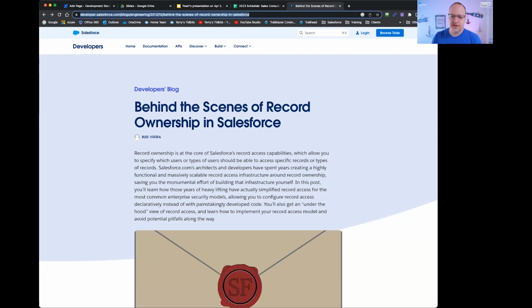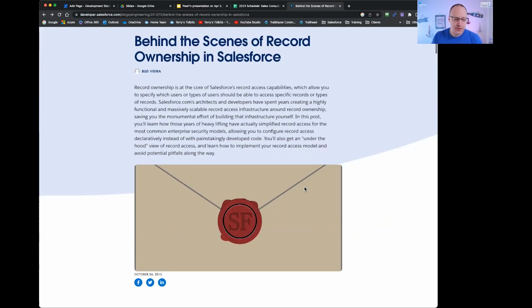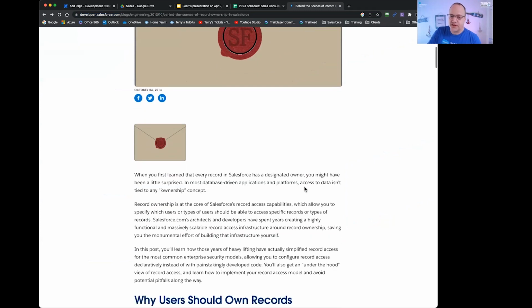This article I think is one of the best I've seen, as it talks to record ownership, why Salesforce does record ownership, and the different methods and things to consider as it relates to ownership. And so I'm just going to walk through this. This particular article will be the presentation.